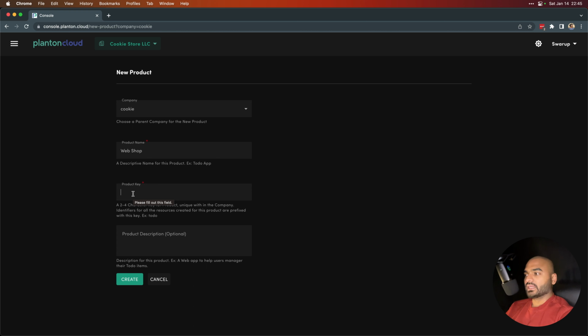Choosing the product key is a very important step. All products will have a 2 to 4 character key of your choice. And this key is unique within the company that you are creating a product in. Hyphens are not allowed, only alphanumeric characters. No hyphens or no spaces, nothing. So you can choose something that can help you quickly identify your product. You can choose that key.